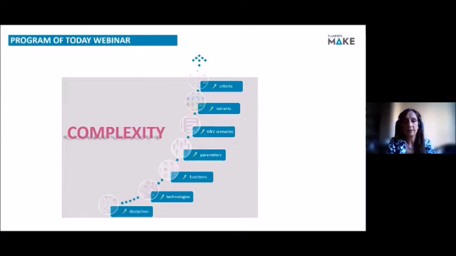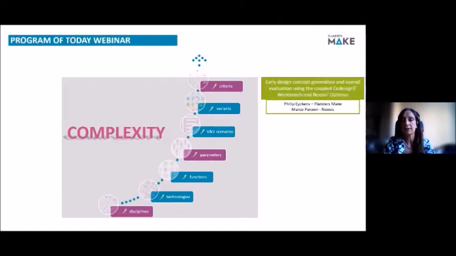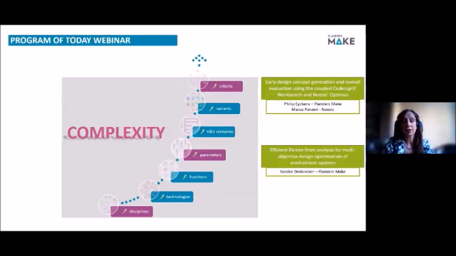So we have three presentations today. Each deals with one of these aspects and how we can help in managing such complexity. The first presentation will be given by my colleague Philippe Eyckens from Flanders Make and Marco Panzeri from Noesis, and deals with the generation and evaluation of concepts, evaluating for many different criteria. The second presentation also deals with different criteria, because it deals with multi-objective optimization and the developments done there, where we also have to take into account many design parameters. This presentation will be given by Sander Dedoncker from Flanders Make.